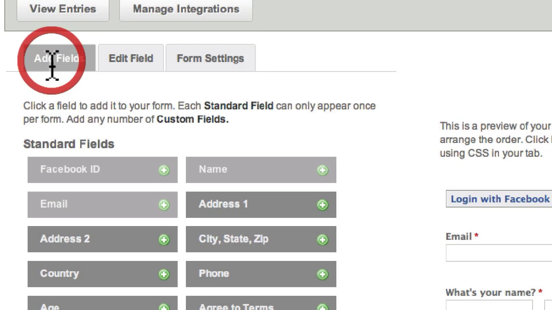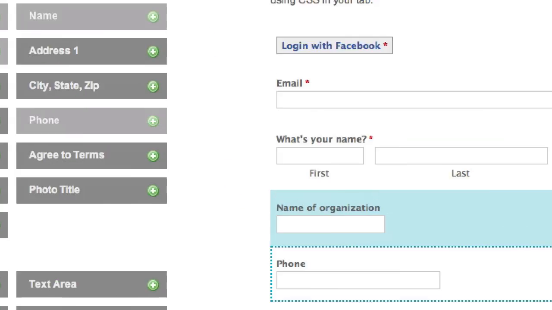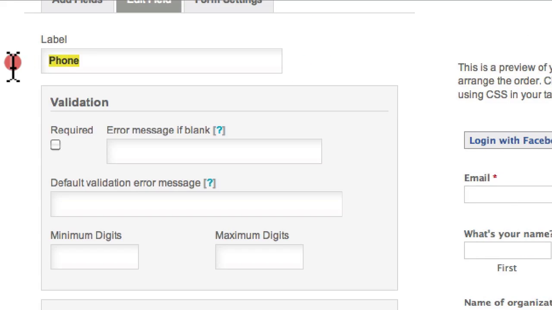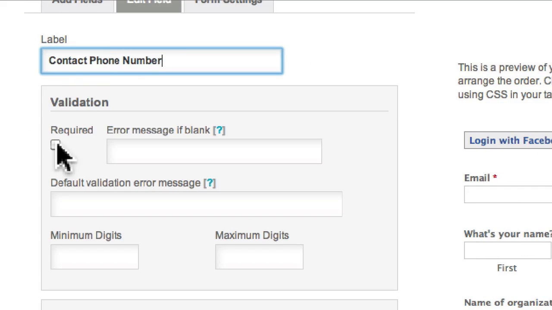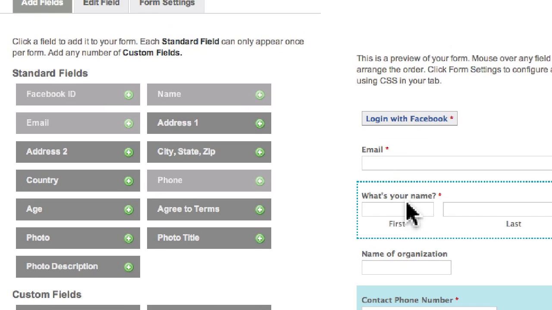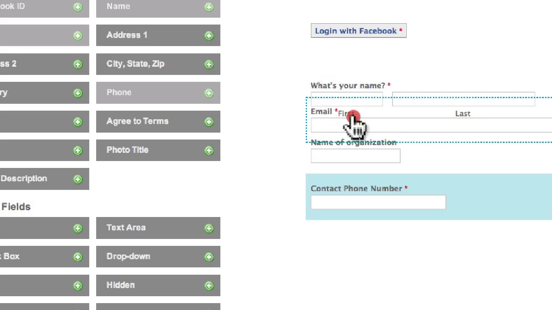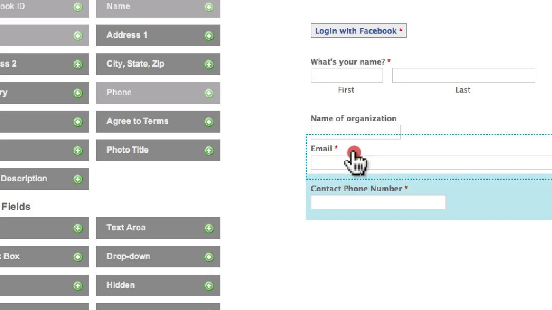I go back to add fields, and I'm going to add more fields. I'm going to click on phone. And again, I'm going to change the name of the label. All right, this is required. So I have email, name, first name, last name, name of organization, and I could simply change the order of these as well, simply by dragging and dropping these items.